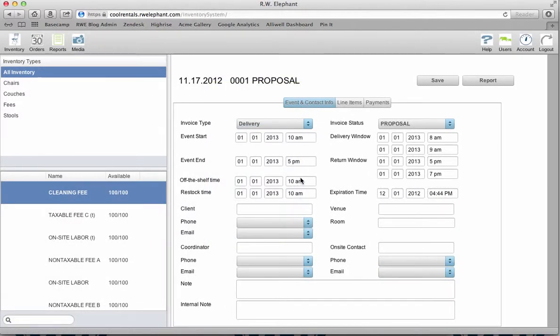So in our situation, you're going to see the event starts at 10 a.m., but the delivery starts at 8 a.m. The delivery is about an hour away, and it's going to take us 30 minutes to pack the truck. So we're actually going to say that the item is coming off the shelf around 6 a.m. And then the restock time is going to be sometime after it returns. So the return window ends at 7 p.m. Once they pack the truck and bring it back and unload it, let's call that 10 p.m. And we're going to give ourselves a little cushion here, just so we make sure not to double book the item.